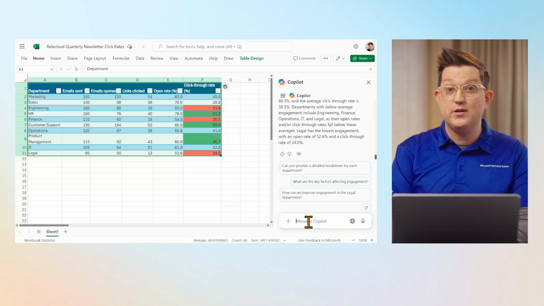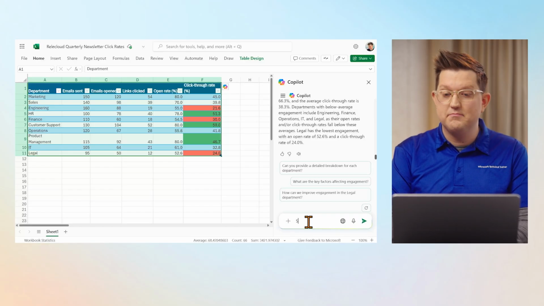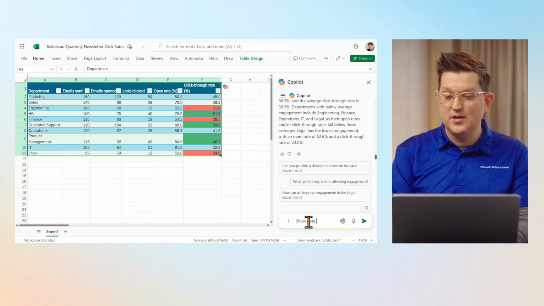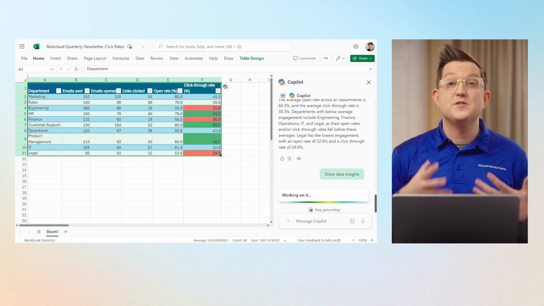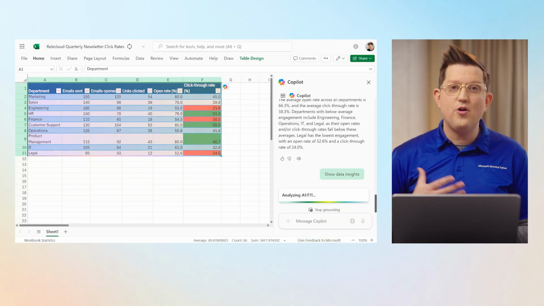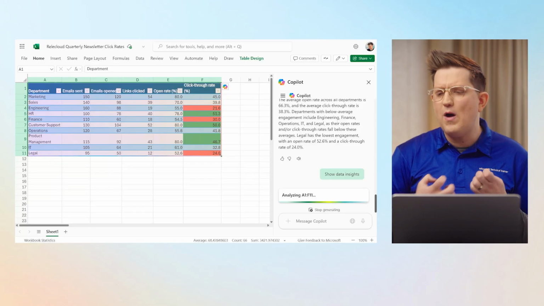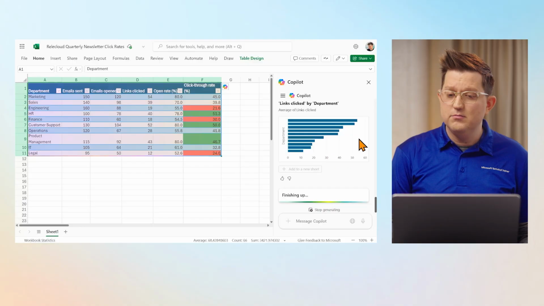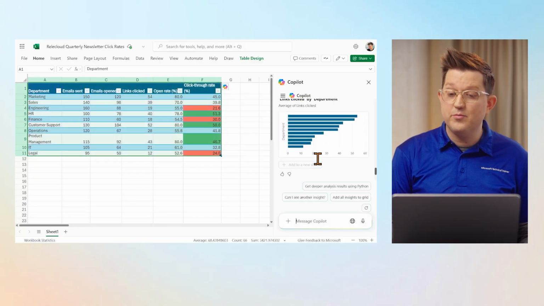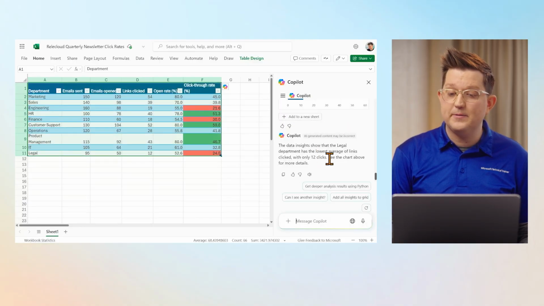If you don't see it on the screen like we do now, that's okay. Simply ask the question. If you ask to show data insights, Copilot will look at the information being presented in the sheet in front of it and will try and work out some new way of cutting the data to provide some sort of innovation. So, really simple as a starting point, links clicked by department.